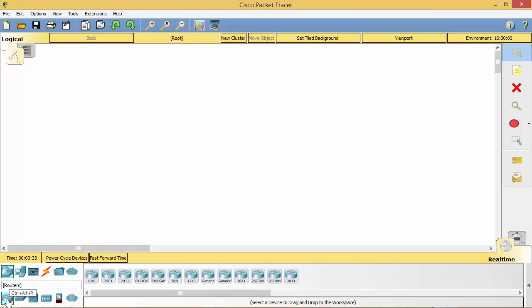So I'm going to start by adding a couple routers. I make sure that the routers node is selected, and then we'll see a couple different model routers that we can use. I'm going to build a very simple network diagram using two 2800 series routers. So I'm going to drop those into the diagram.